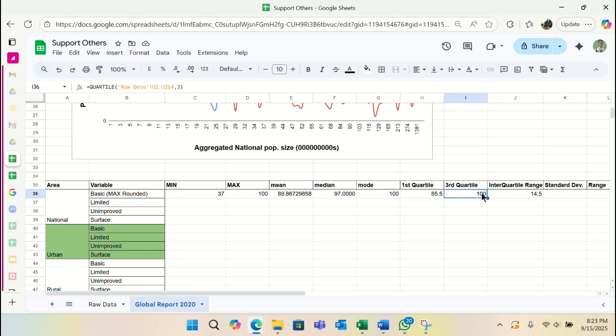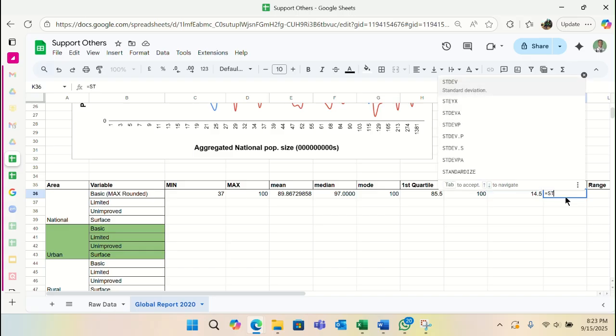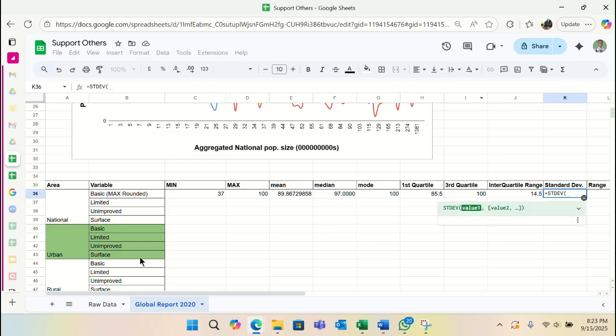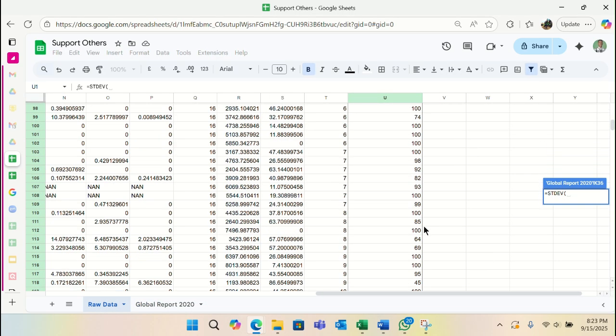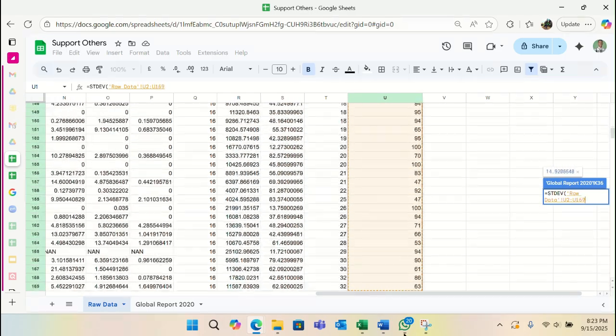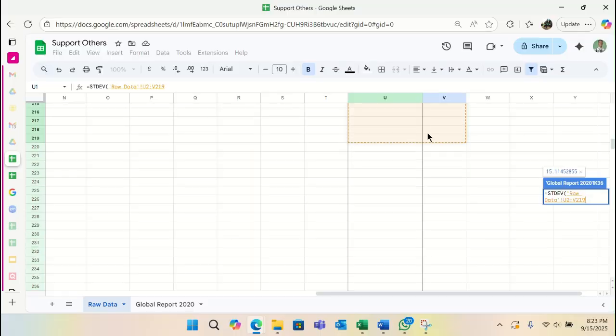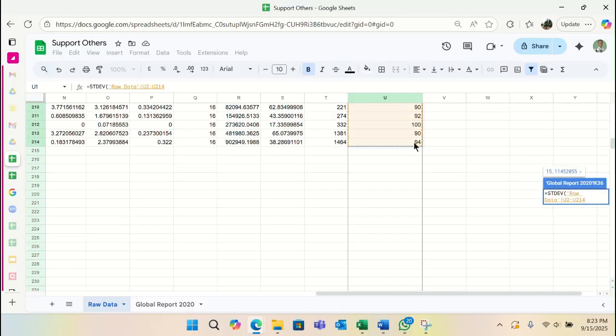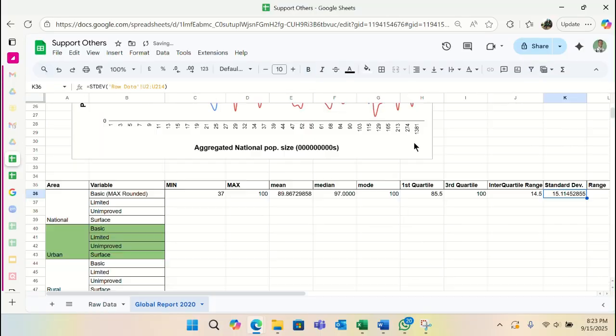Okay, see the third quartile there, 14.5. Okay, then standard deviation equals STD. So standard deviation is this one. Then you go and select your data, close, enter. So that's 15 point something.